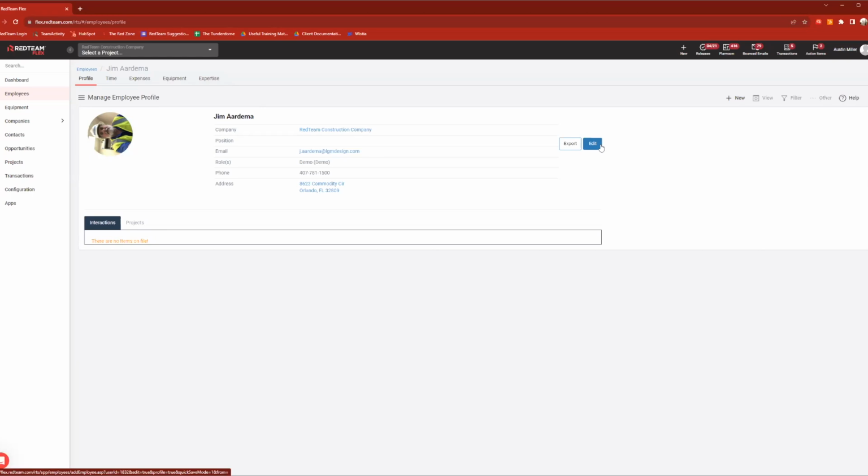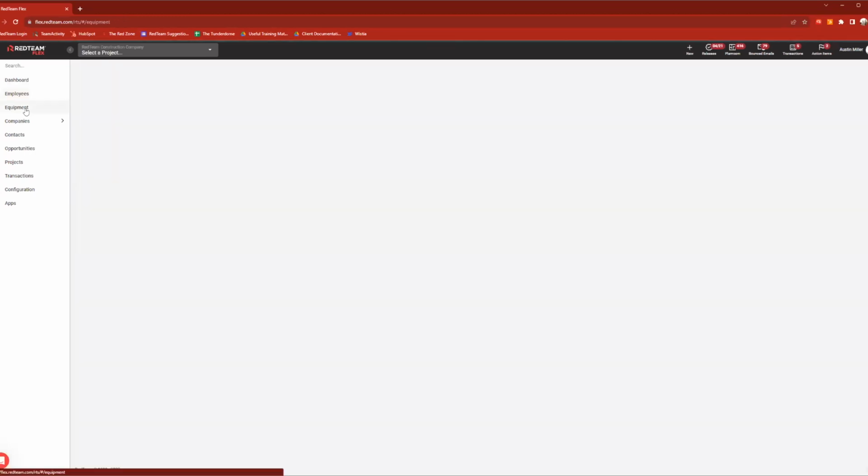Also, if this was my own profile, here's where I could come edit my profile, scroll down and change my password as well. So if you're looking to do that, you can do that from this page. And again, to get to your own profile, you just need to click on your name and go to profile. But that is about everything in the employee section. So we'll hop down once again and take a look at equipment.